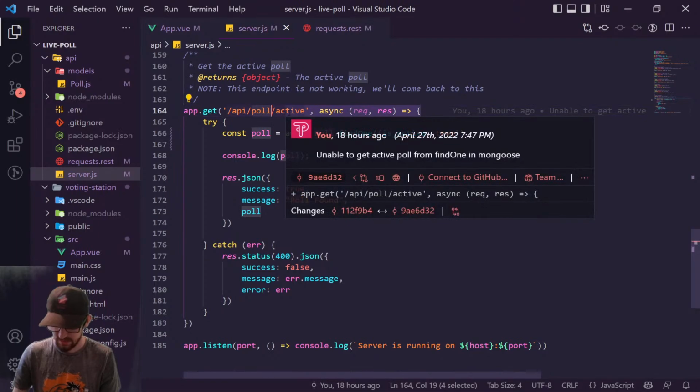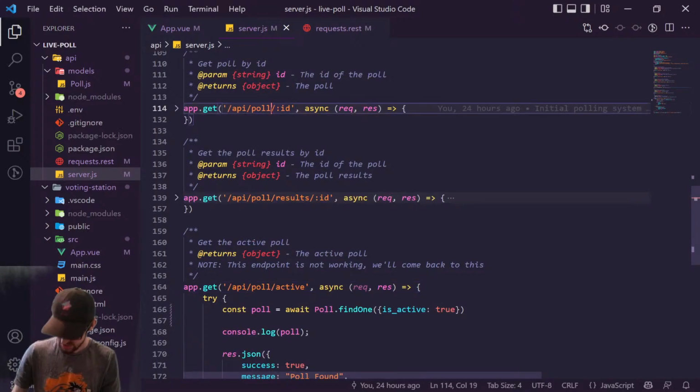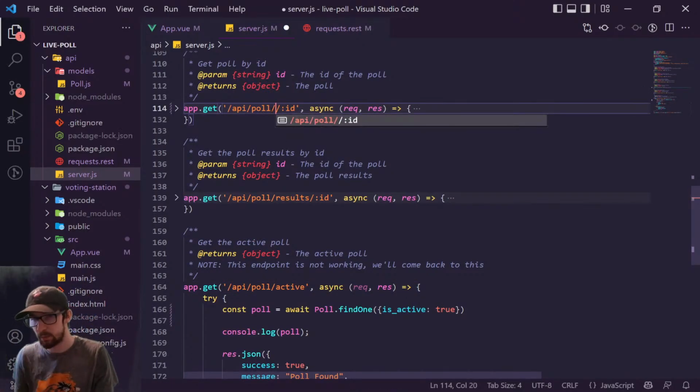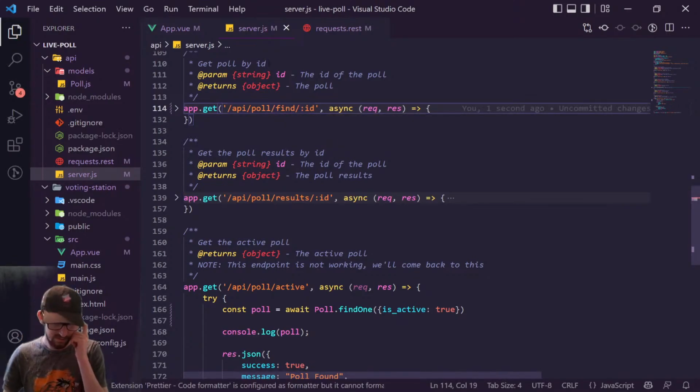Or should this just be... I need to change one of them. There's multiple things we could do. Let's change this one. Let's say this one is now going to be... We're going to get a poll by ID, and we're just going to say find. There you go. So that's going to fix that issue.